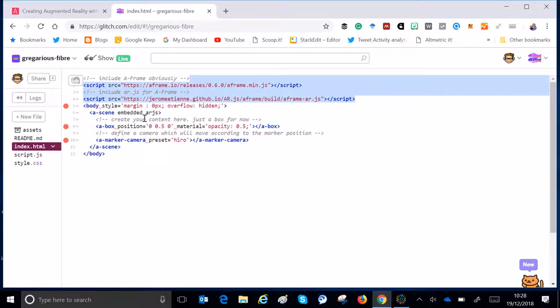So how this works is we embed this. We're going to tell it we're going to use augmented reality. This is going to put a box on the screen when a marker is found.